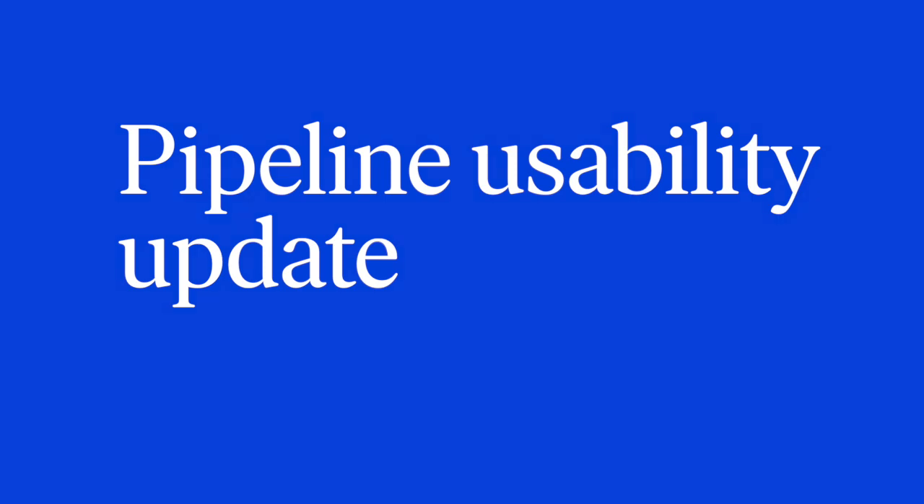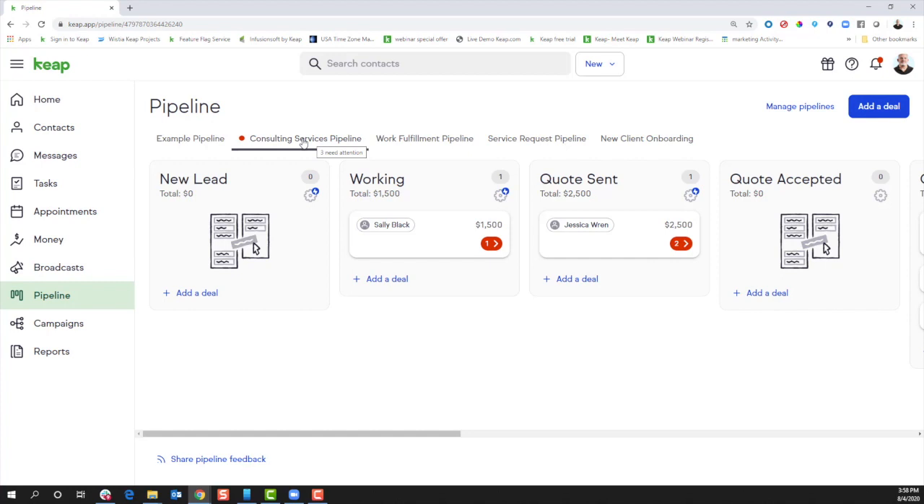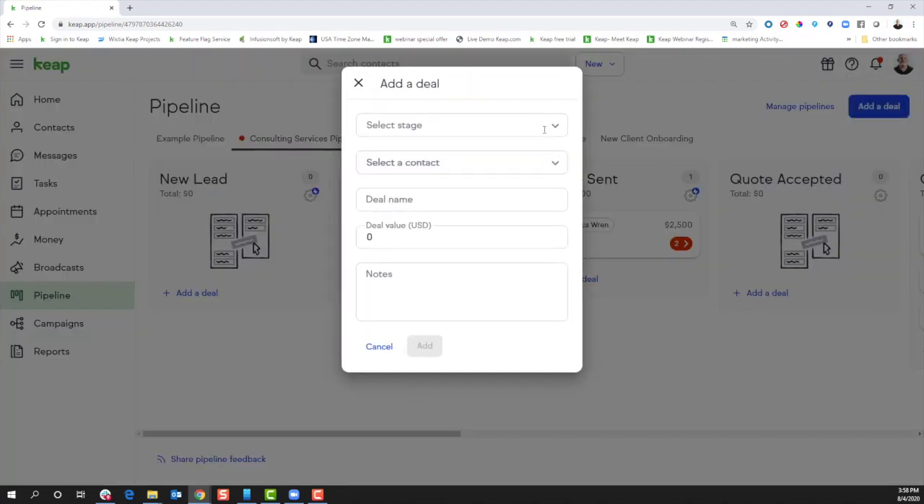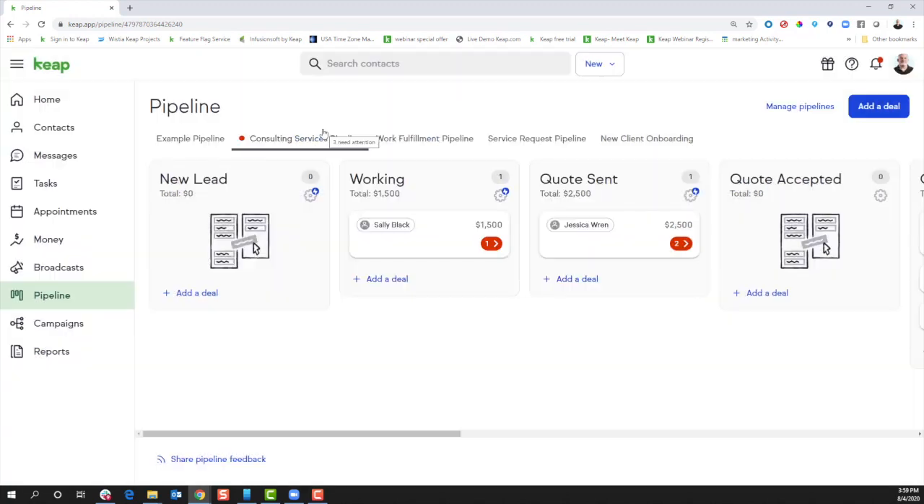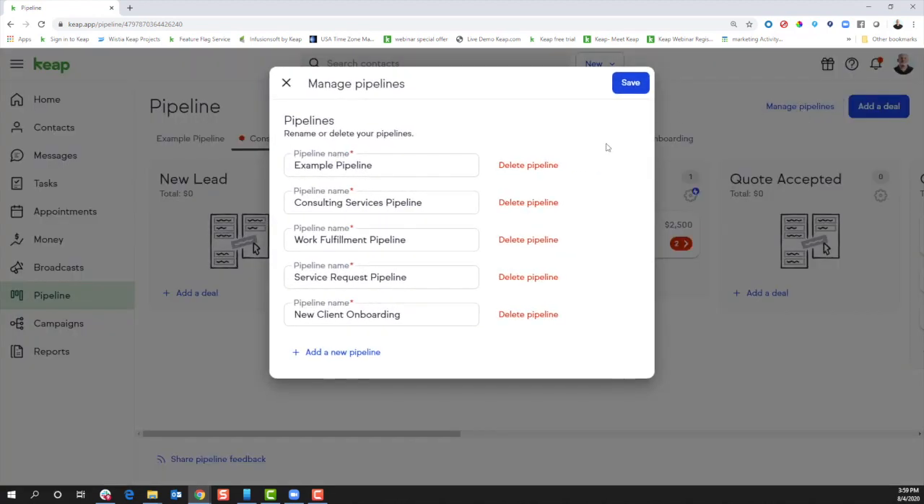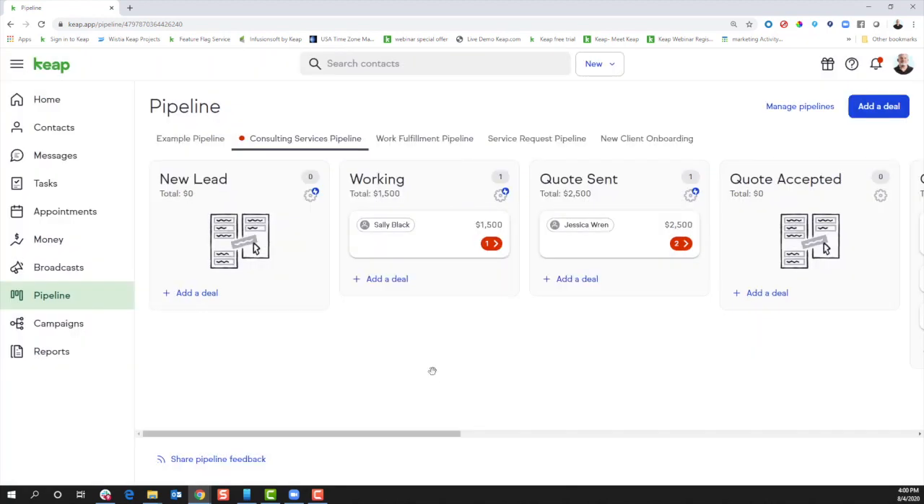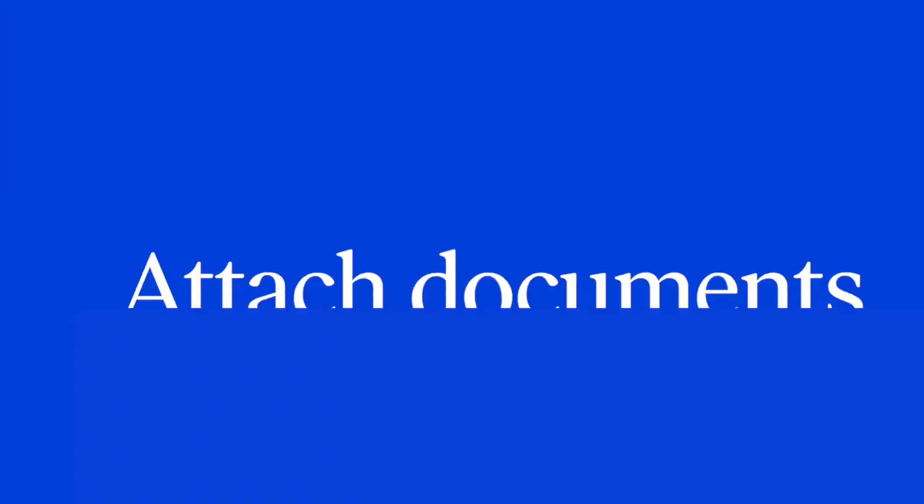We have updated and improved how you manage your sales pipeline in Keap. Users can quickly and easily add new deals to their existing pipeline using a dedicated Add a Deal button in the upper right-hand corner. When I click this, it will let me add a deal to the pipeline that I have open. And if you have more than one pipeline, you can now easily manage your multiple pipelines using the Manage Pipeline button in the upper right-hand corner. There we go. A small yet impactful change.